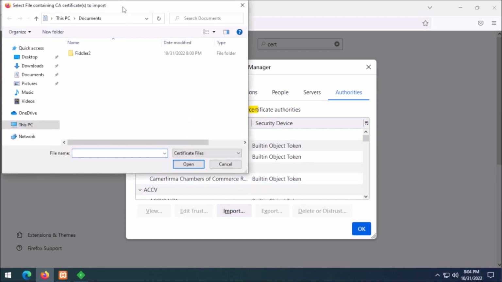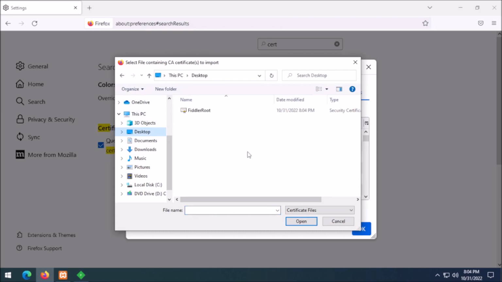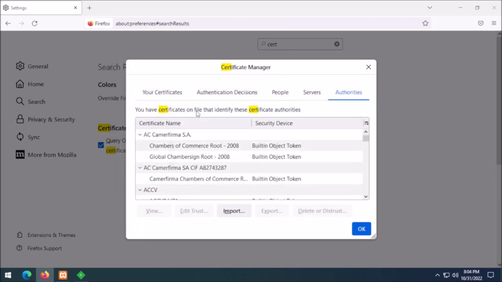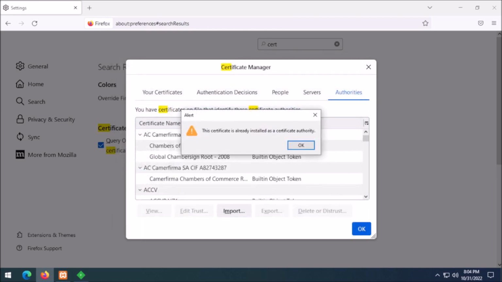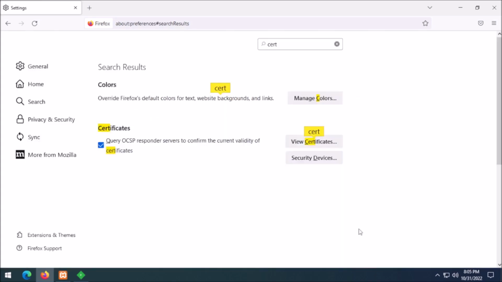Then you're gonna go from your desktop. Here it is. And it says it's already installed, probably because it already installed it automatically from the system's store. But if you don't have it, you would normally get a dialog that has two checkboxes. You want to check both of those and then hit OK. And then restart Firefox, and it should work well.